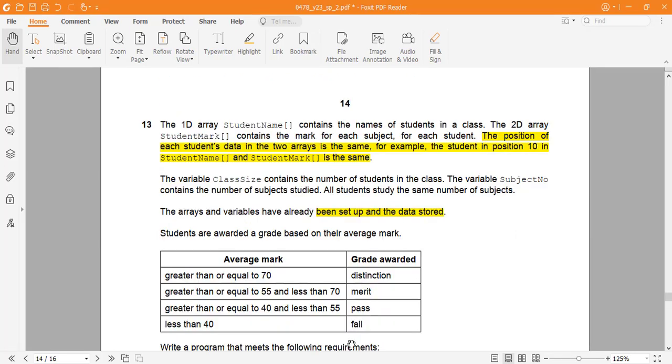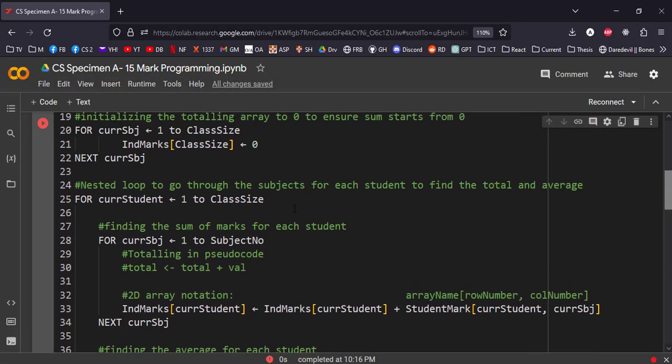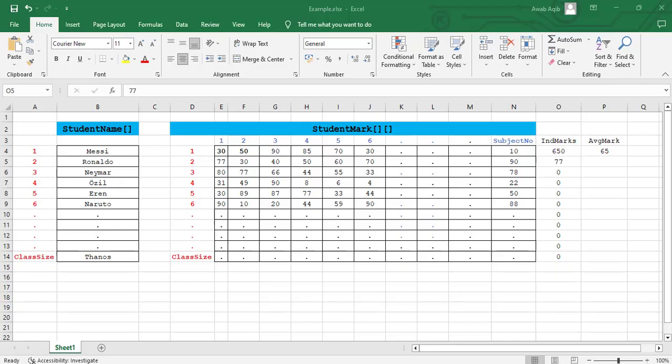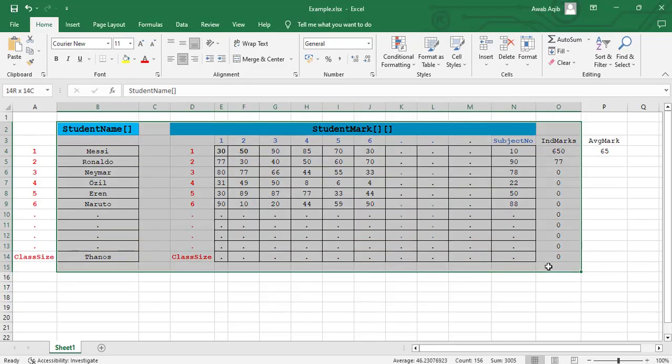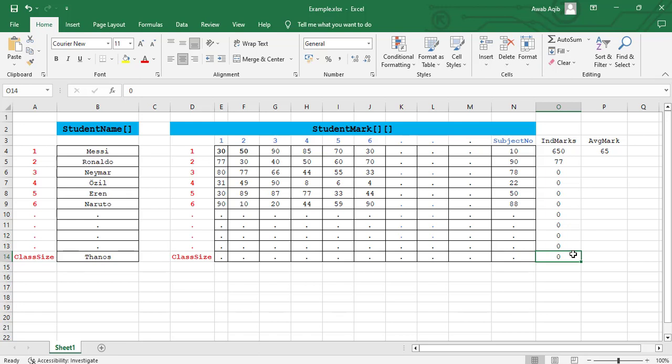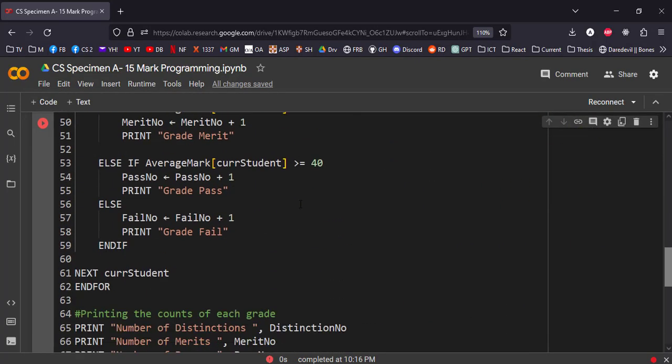You just need to be very well aware of the 2D arrays, the 1D array, and most importantly, how to map this. So I'll attach the Excel file and also share the Colab file in the drive link in the description, and then you can find it from there.